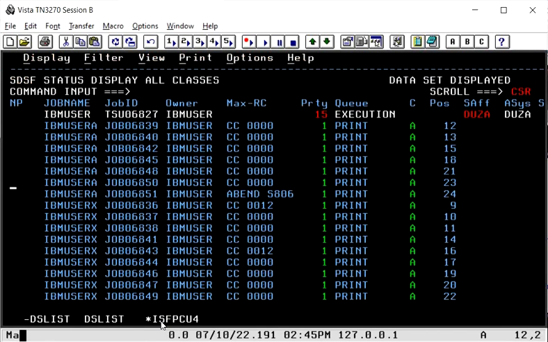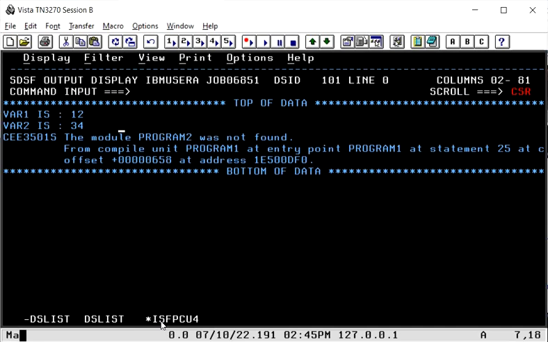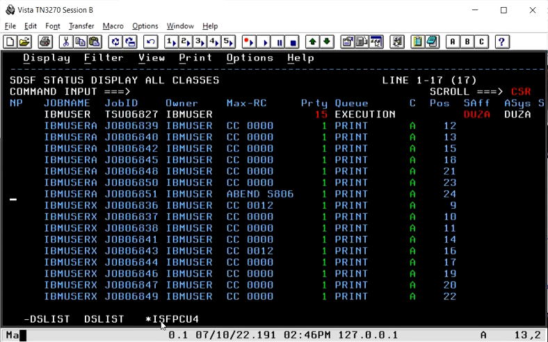So it is abended. See, abend 06. If you see under sysout, the module program 2 was not found. That means there will be an independent load module for each program if you compile the program dynamically, right?